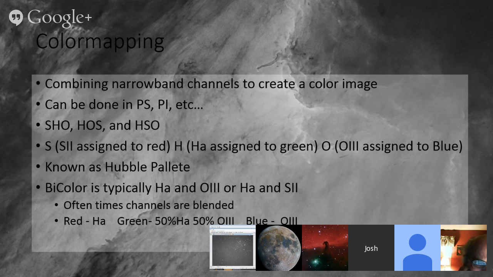On to talking about color mapping. Color mapping is a way to combine your narrowband channels to create a color image. A lot of times people will do this in Photoshop, and in PixInsight I believe they have PixelMath. I think CCDStack will actually create color images for you, as well as a few others. Typically I do all of my color mapping in Photoshop.